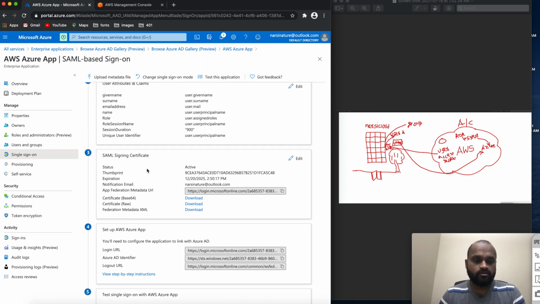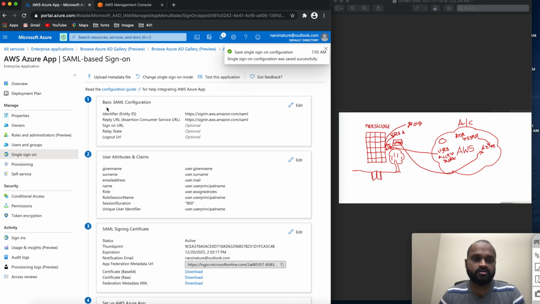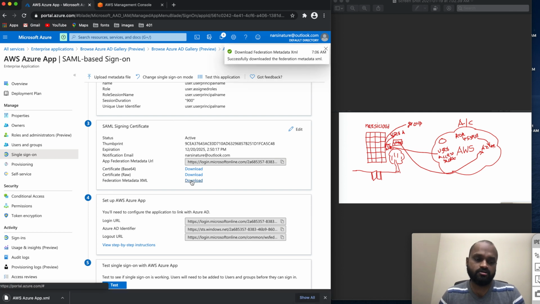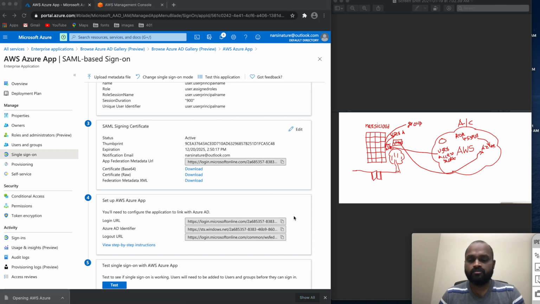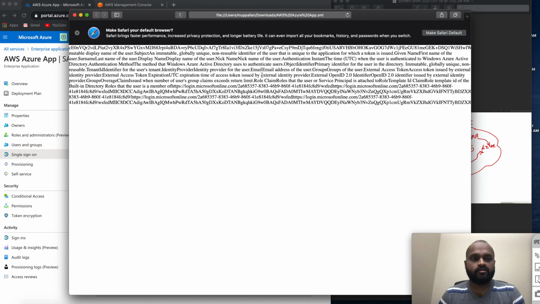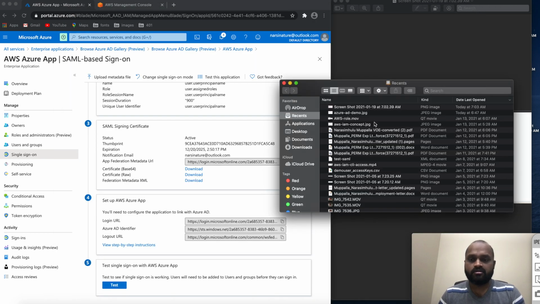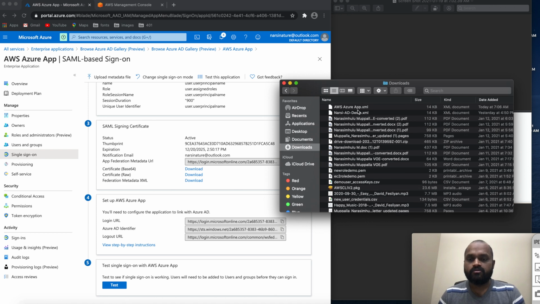So here you got different sections: basic SAML configuration, attributes and claims. Let's not worry about those details for now. So let's download. Here you got Federation Metadata XML. This is what will have that authentication information. Okay, so roughly if you see that, you'll see that it got first name and authentication information. It's an XML file. Okay, so we can go over that in a separate video.